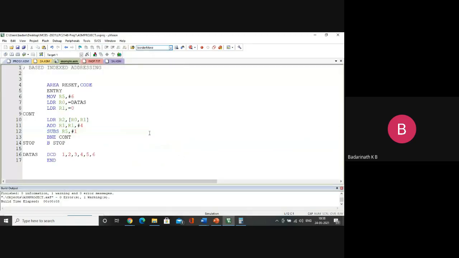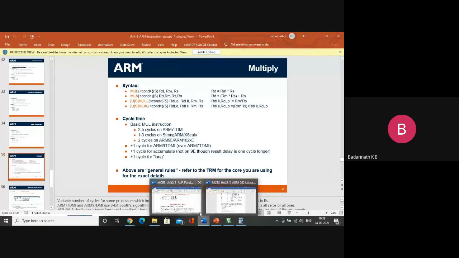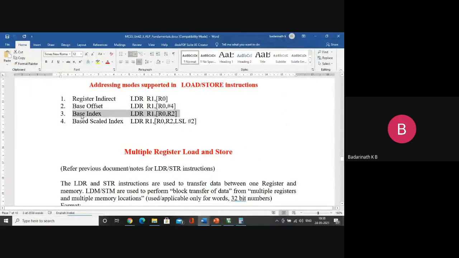So whenever you want to implement a matrix in low level or assembly language programming, this is the technique used. So now we have understood how base index addressing mode is going to work with an example.